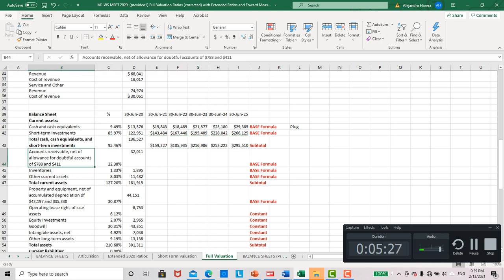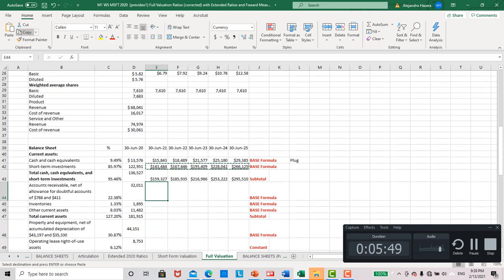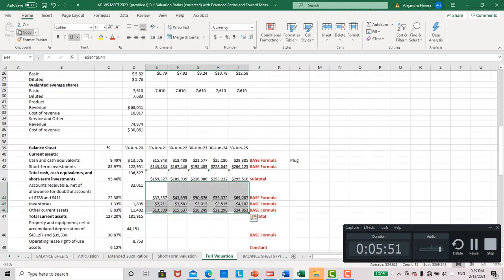Now we've got three current assets: accounts receivable, inventories, and other current assets. So we're going to use the base formula because current assets, and this is obvious, receivables, inventories, and inventories especially, relate to the level of sales. So that is absolutely correct. So we can just use the base formula that we used here and just copy it to those three items there. For some reason or other, it keeps underlining everything.